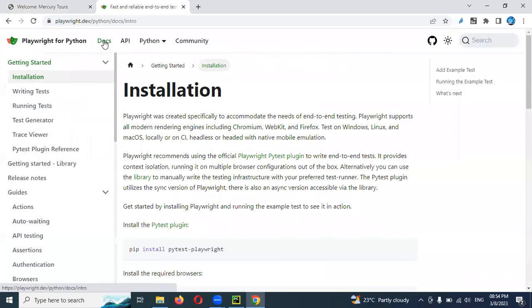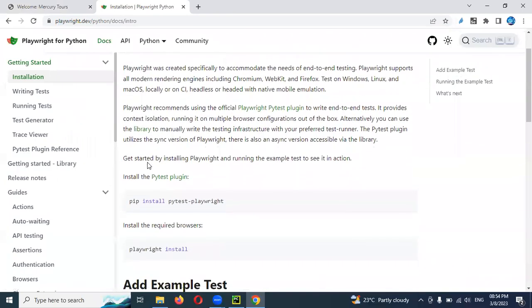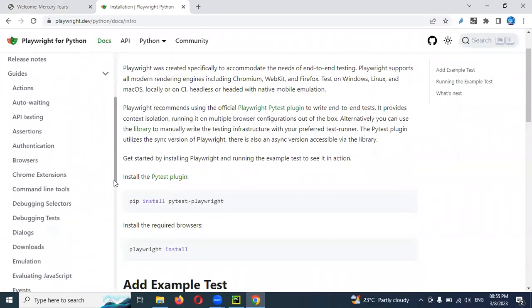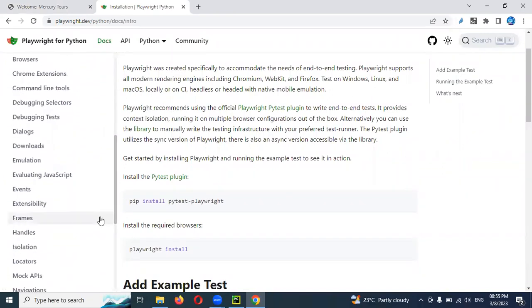Our next topic is locator. Locator, not locators, it is a locator. What is the difference between locator and locators?